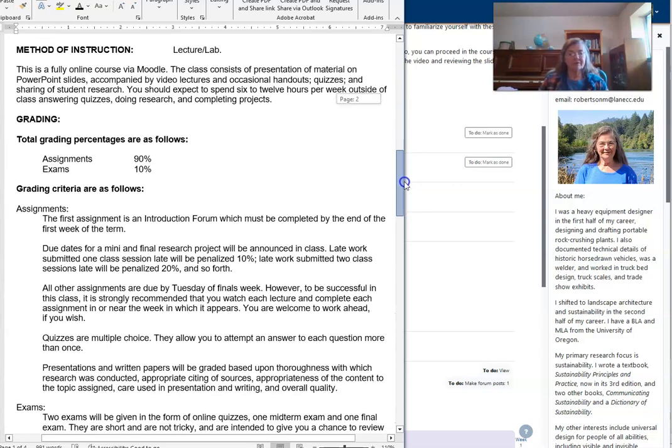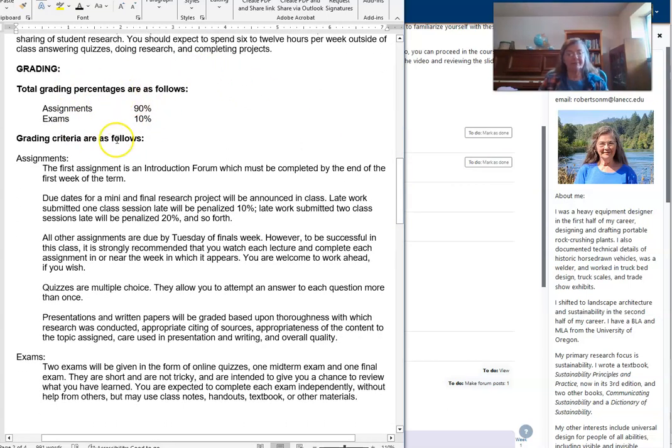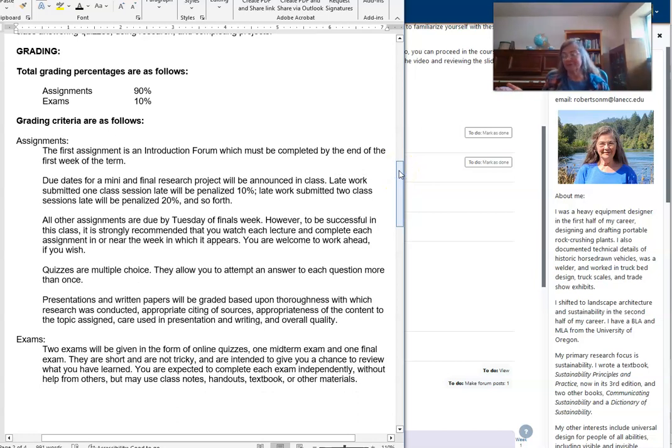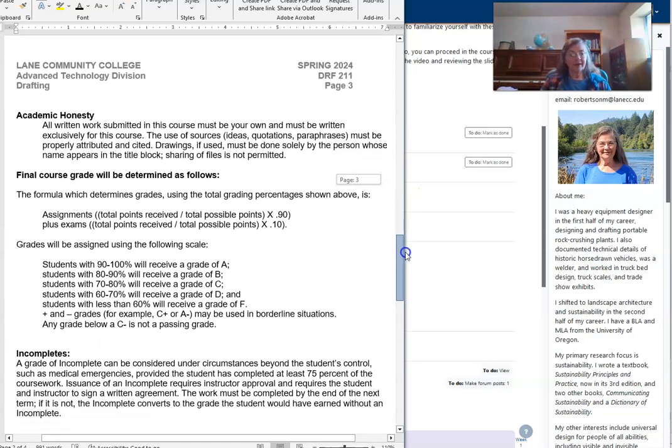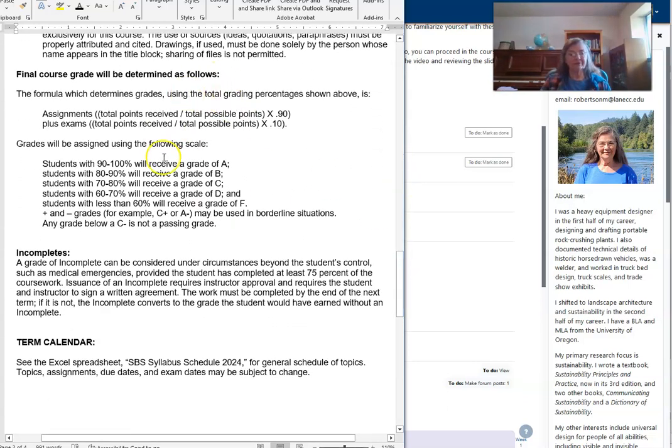As we scroll through the syllabus, we see almost all of the grade comes from assignments, with a few little things from exams, but the exams are just quizzes, and all the quizzes are open book, and you can repeat them multiple times, so really no pressure. And then here's a little doodad about how I calculate that.